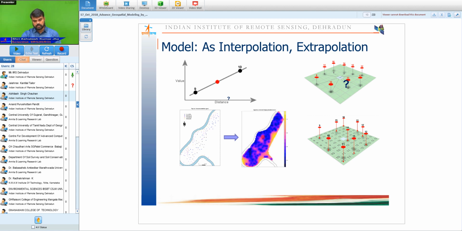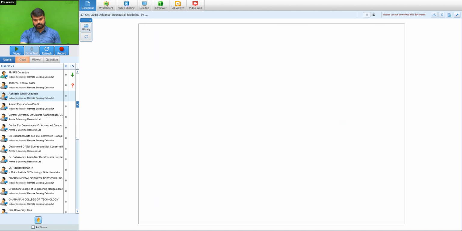Such techniques are called extrapolation of these data sets, and these are the job of variogram models. Kriging is one example which uses the variogram as a tool to do extrapolation and fill in the values at unknown locations.